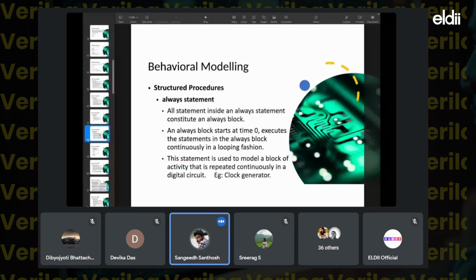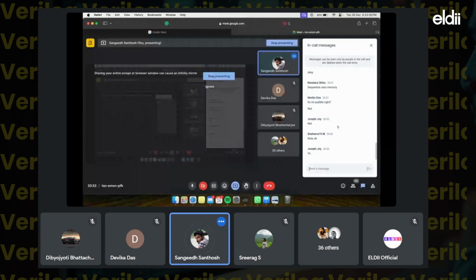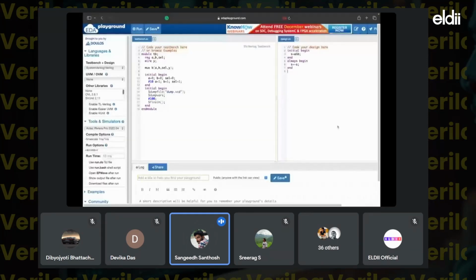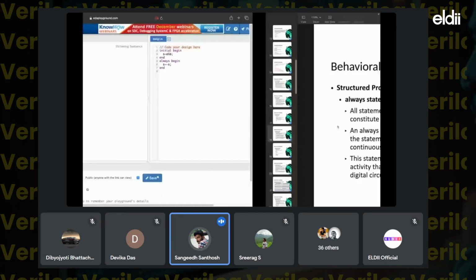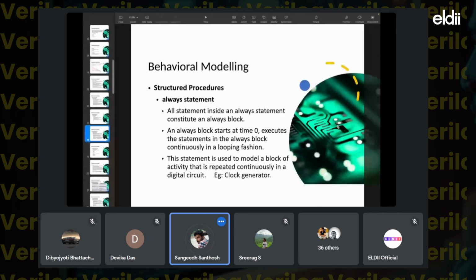The next one is the always statement. It executes only when a condition is satisfied, or in a looping fashion if we are not giving any condition. So the always block, as I said, will start at time equal to 0 but executes in a loop fashion. Means if that condition is satisfied, it will execute continuously.